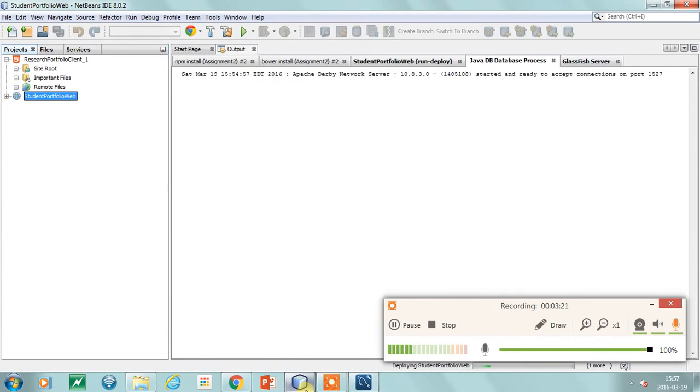Node.js and Git both are installed on my computer. Let's start. What I recommend is Bower components, whatever is needed. I have provided the research portfolio client module 1, the AngularJS module 1, right? Sorry, module 2. The AngularJS module 2 is available on Blackboard. I recommend that you just copy the Bower component folder from my application into your application. I'll show that to you.